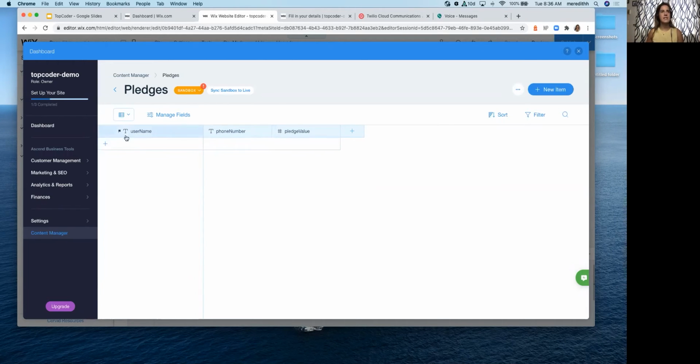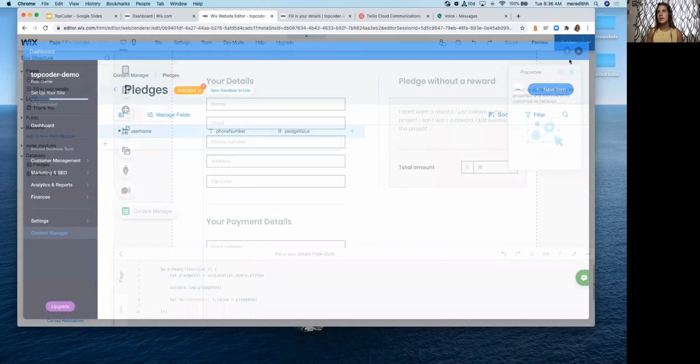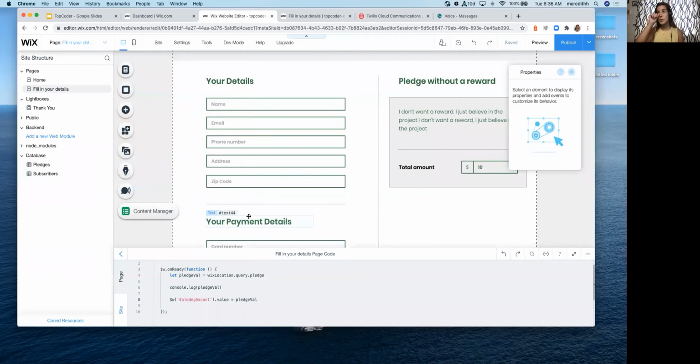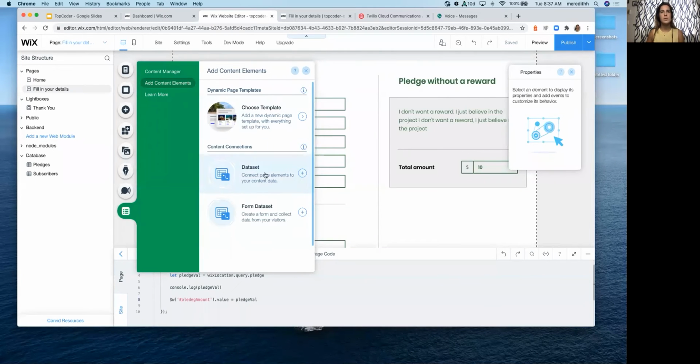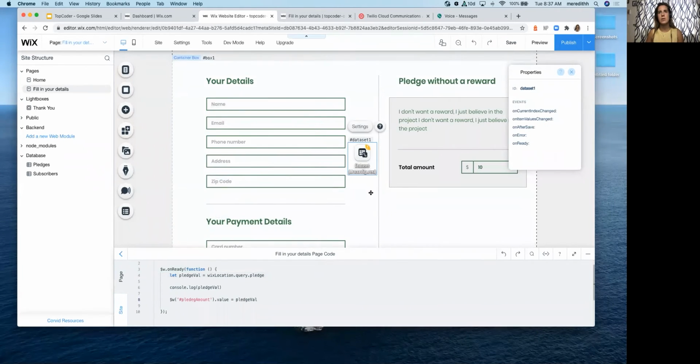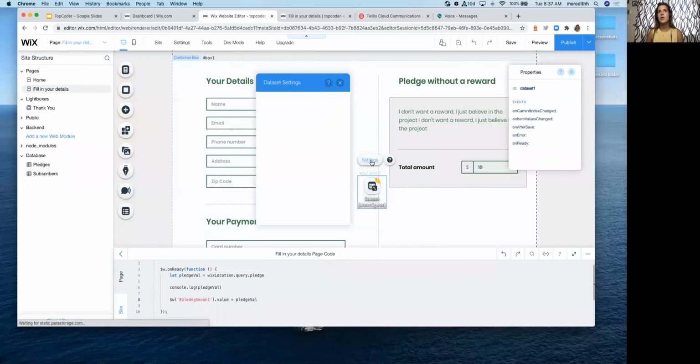With this, my database is going to be created, so I can go ahead and start working with my database on my page. To work with databases on a UI, it's really simple. You can do it via total GUI or you can do it via code. I'm going to go ahead and go to Content Manager. I'm going to go to Add Content Elements, and I can go ahead and add a Forms data set. So this enables me to collect user entries on my page. And I can configure it, again, totally via GUI here.